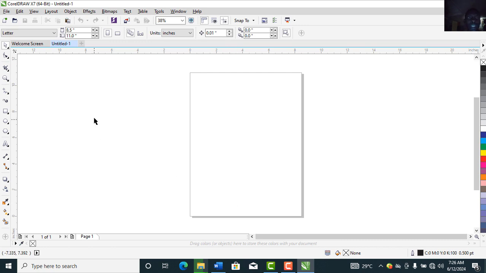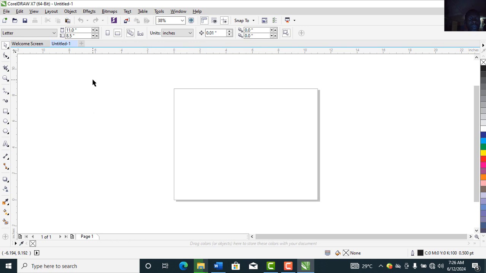First of all, let's change our paper orientation. Look at our orientation here. This is our portrait and this is our landscape. If I don't want to use landscape, I want to use portrait, I just use this quickly. Okay, before going to do any project, let's quickly have a tour of our Corel Draw interface.